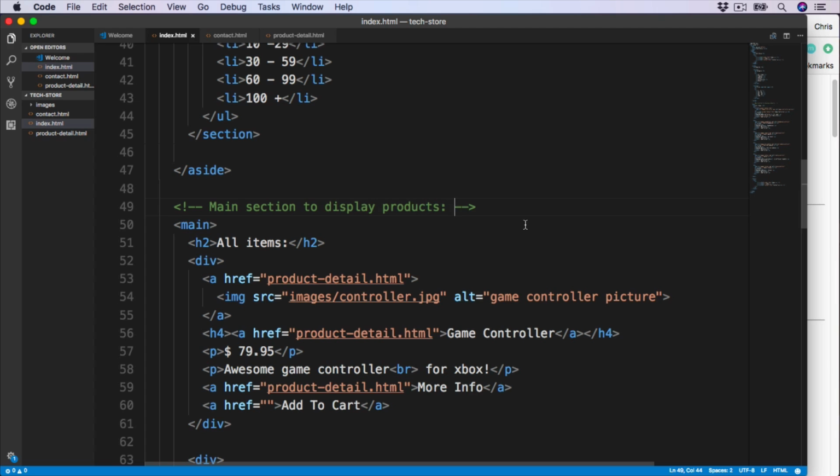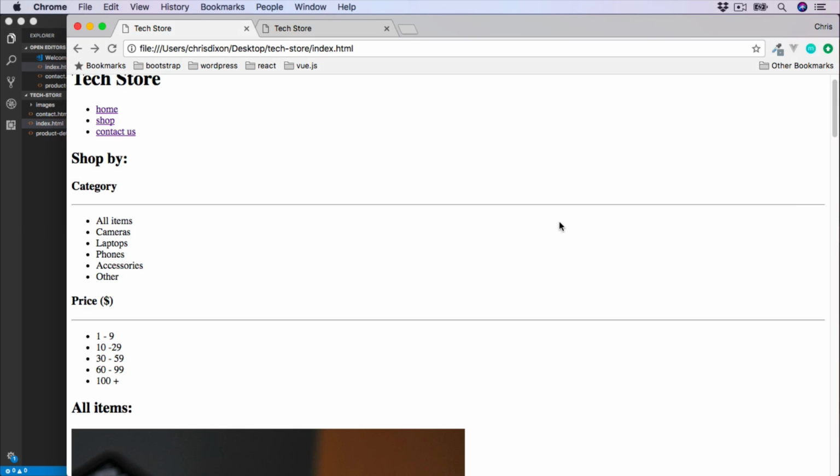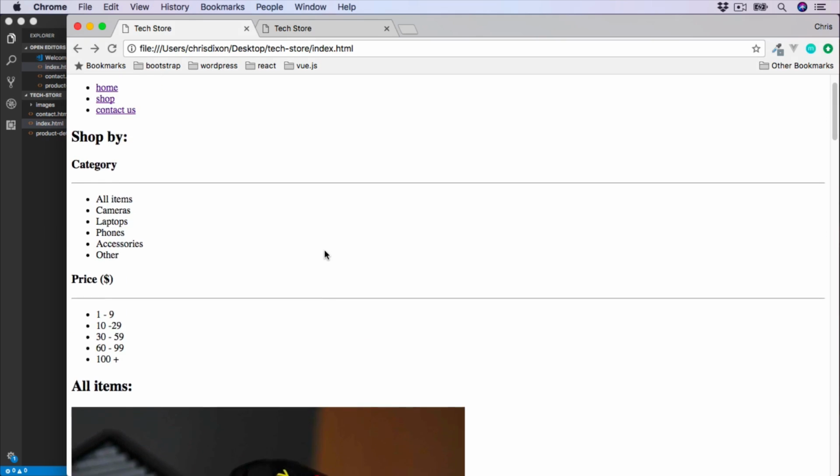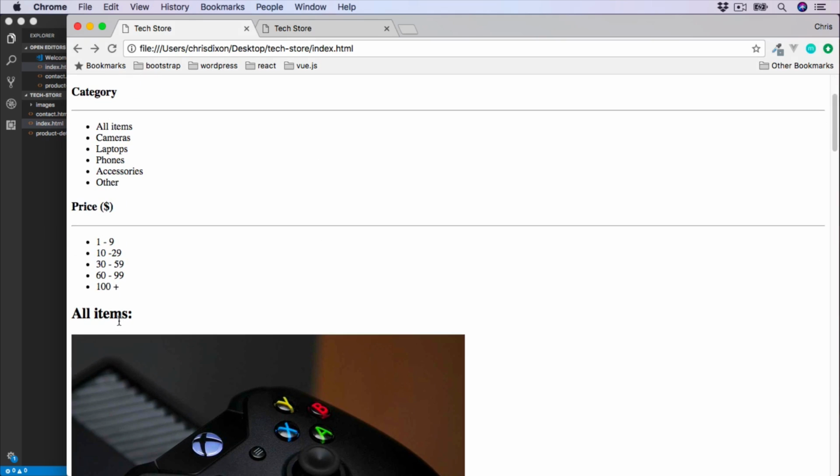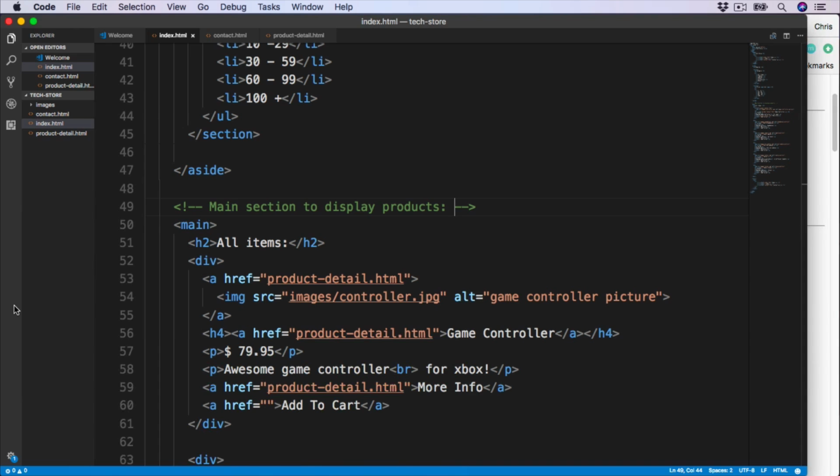And then we can save that. Now if we refresh the browser and if we go to the main section, which is this all items section here, we see that the text is not rendered to the screen like the rest of the HTML. Also, comments can be over multiple lines too.